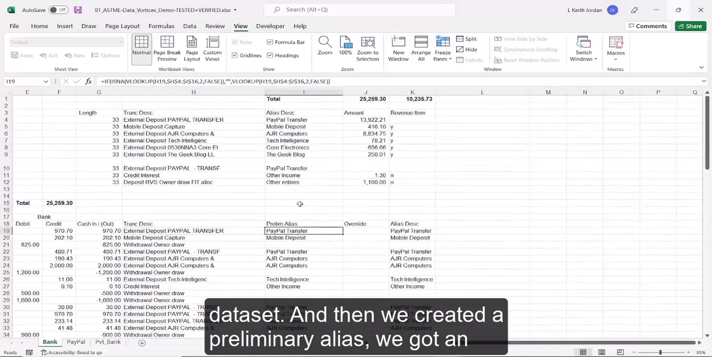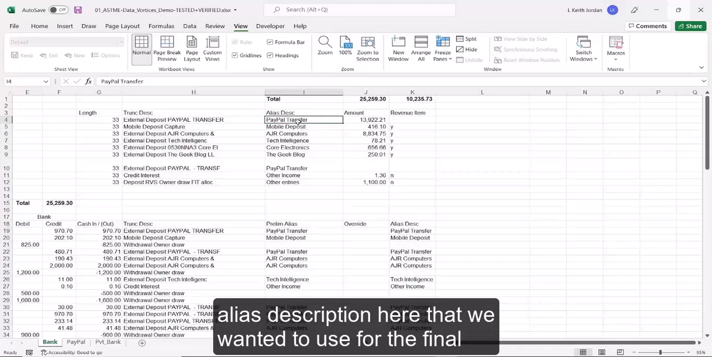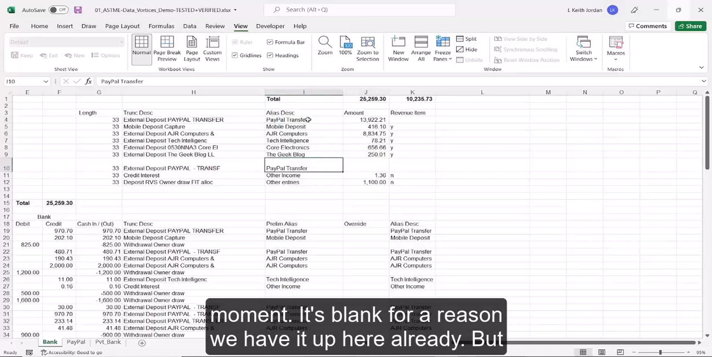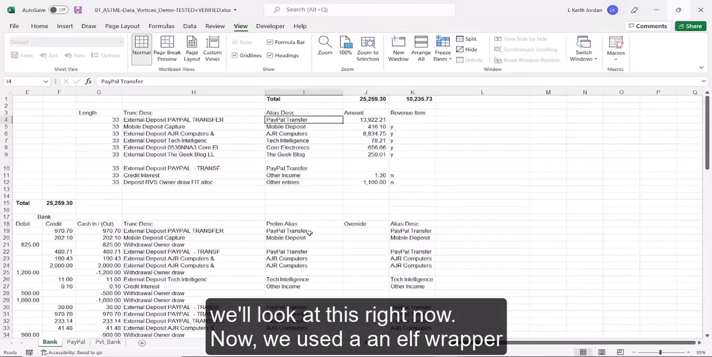And then we created a preliminary alias. We got an alias description here that we wanted to use for the final output for the roll-ups. And we'll look at this one in a moment. It's blank for a reason. We have it up here already. But we'll look at this right now.